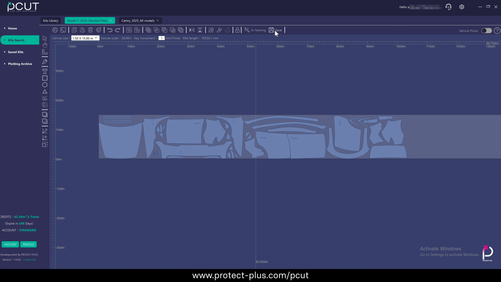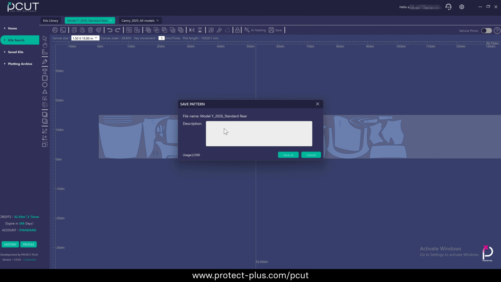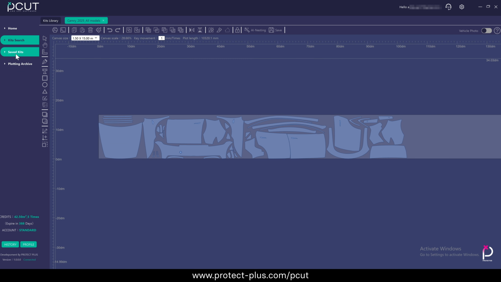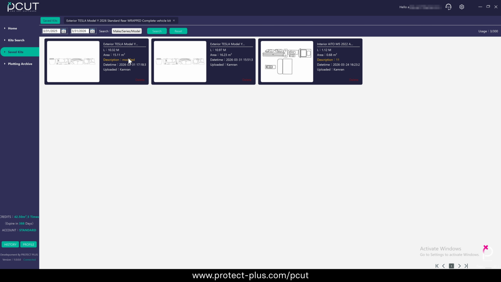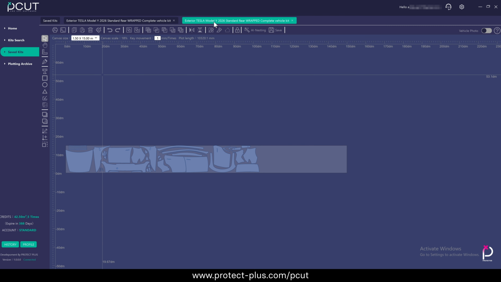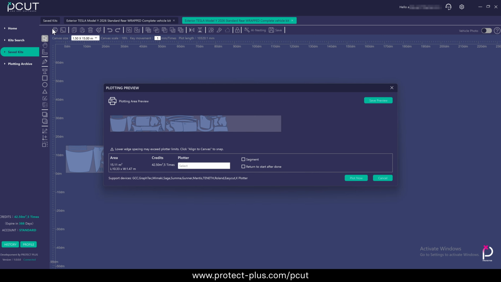Finally, once you're done, save your work for future use. You can find it later in the Saved Kits section. You can add any description you like so that it's easy to find. Go on to the Saved Kits section and you can find the saved kit. Later on, you can simply select the saved kit and plot it directly without needing any additional editing or arranging. You can then plot without wasting time.